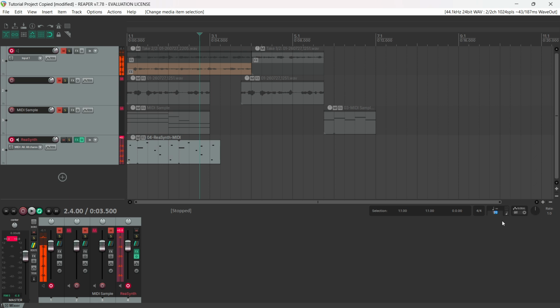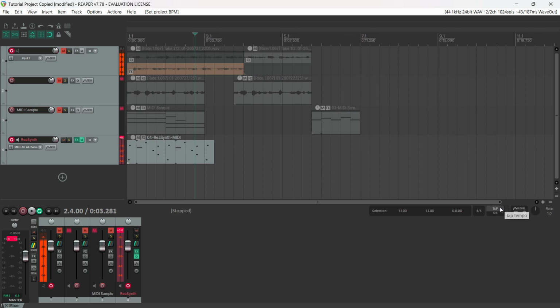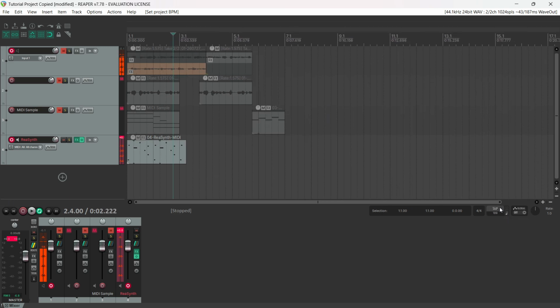So if I change from 120 to 140 and click out here, as you can see, tempo has been globally changed. You could also tap. If you hover here, you can tap your tempo. You can just tap in tempo and it's going to change your tempo accordingly. That's also very possible.